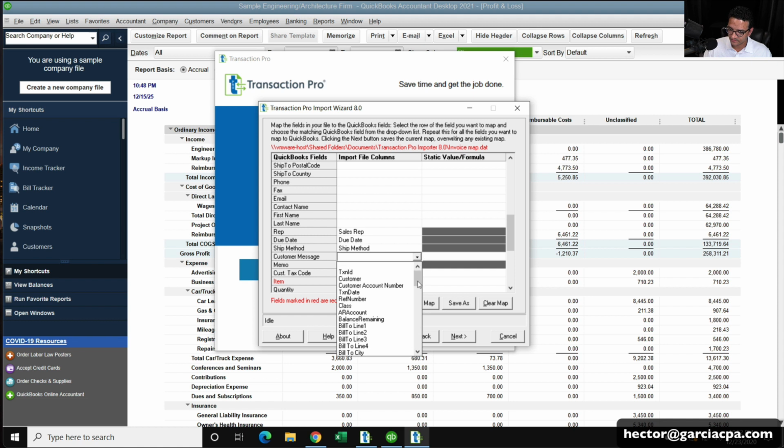Customer message, is that even in here? I don't even see that one as an exported field. So that's interesting. That one didn't even export, or at least I don't see it anywhere here. So it's importable, but it didn't export, which is pretty interesting. So maybe we'll skip that. Let's just double check. No, there's no customer message in there.